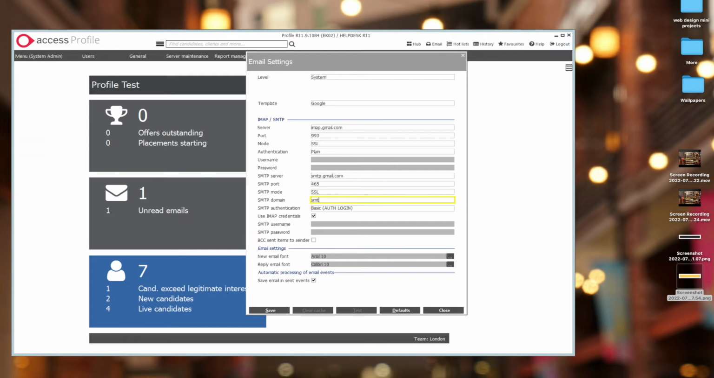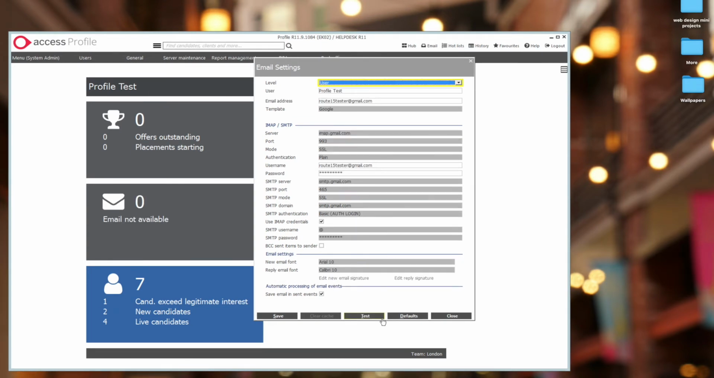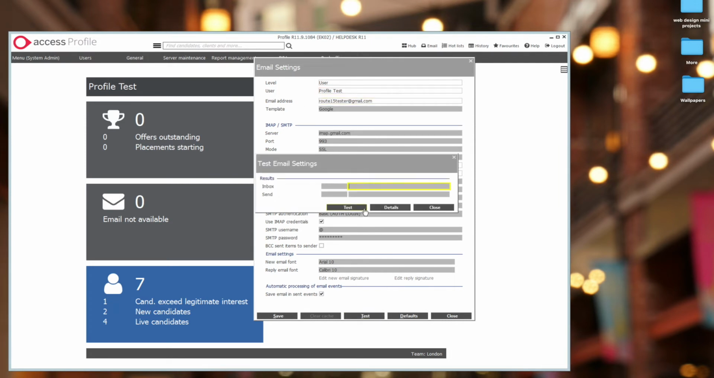I'll type in smtp.gmail.com, then hit save, go back into user, and it's straight away selected my user account here, so I can click test and then test again, and this time I get OK and OK on both, indicating that my emails are now set up correctly and I can start sending and receiving emails on this system.